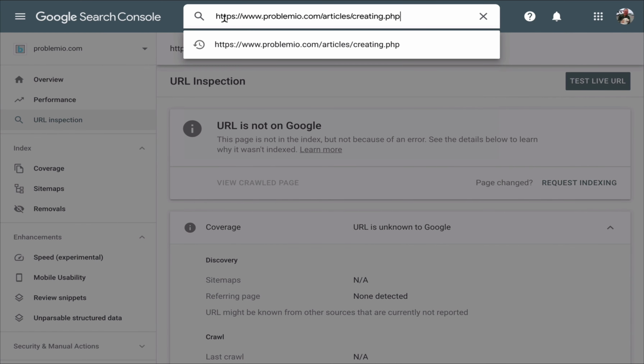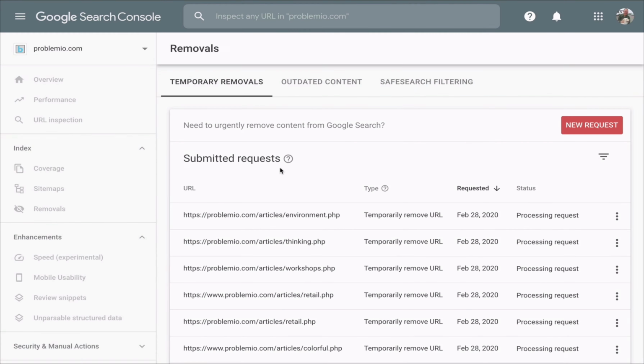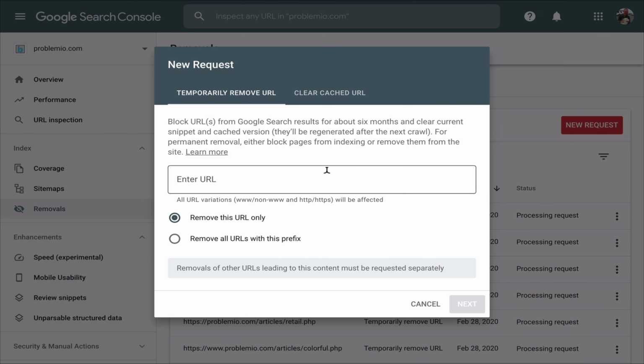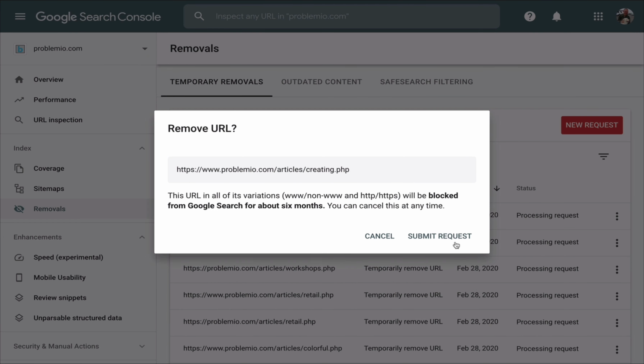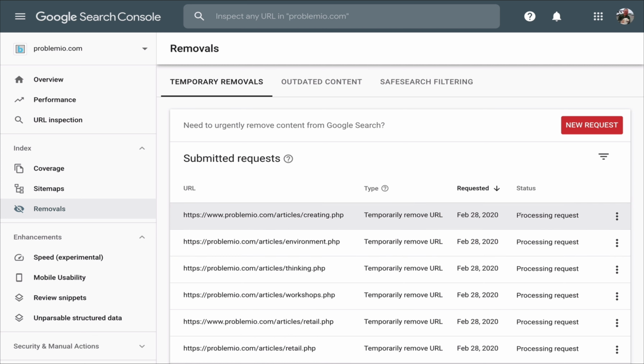So we'll come back here to the version with the www, and what you want to do is literally use the removal here. You see that? Removals, and you add a new request for removal. You enter this URL, say next, and that's going to remove it from the Google index. It's going to take a little bit of time. You see that it doesn't happen right away. It says processing request.